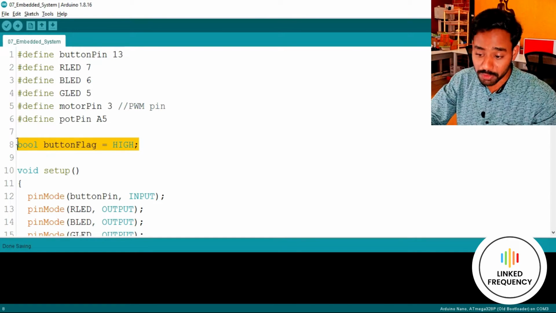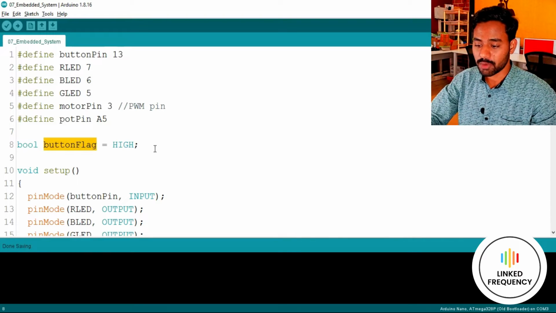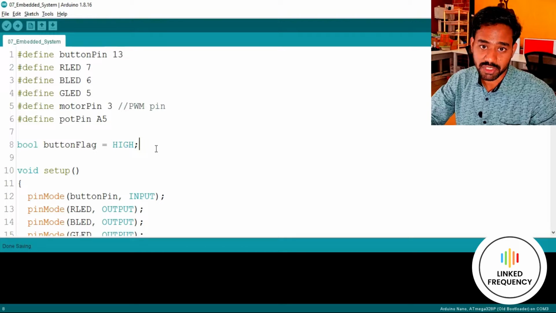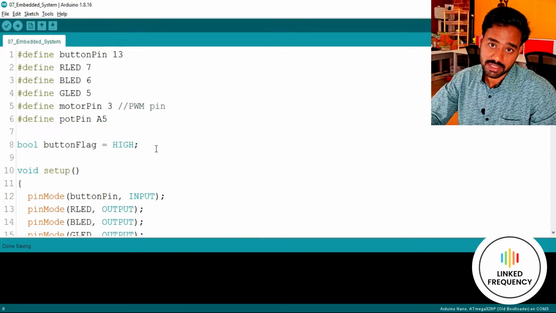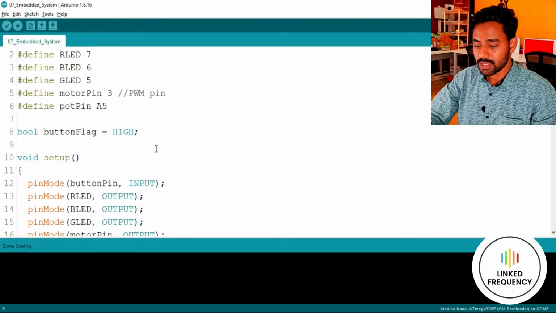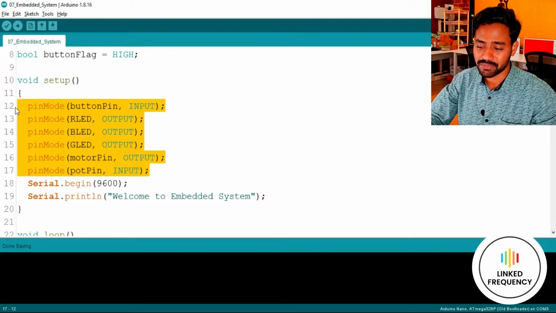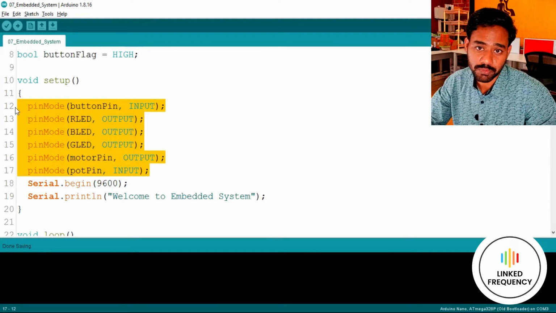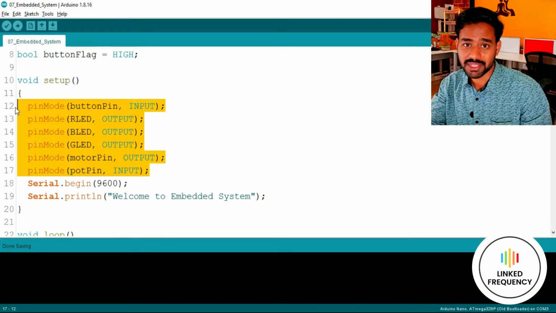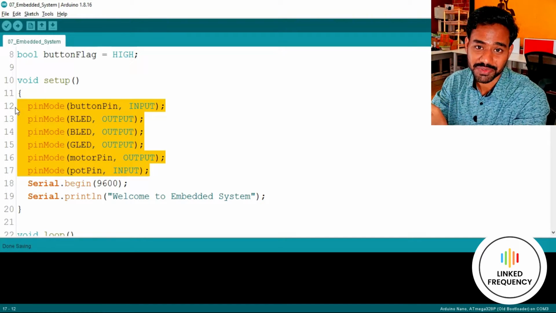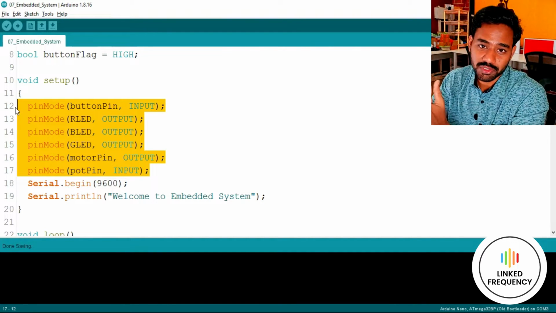Thereafter we have one global variable, a bool data type global variable for the button flag. Why I am using this particular variable I'll explain in a coming part of the video, but do remember there is a necessity for a global variable here. Thereafter, in setup, we are going to configure all these GPIOs as input and output based on the peripheral connected. I hope you are familiar with sensors and actuators. If it is a sensor, then it is going to be input. If it is an actuator, then it is going to be output.